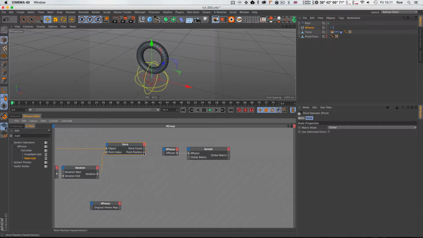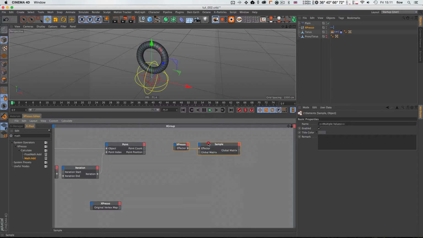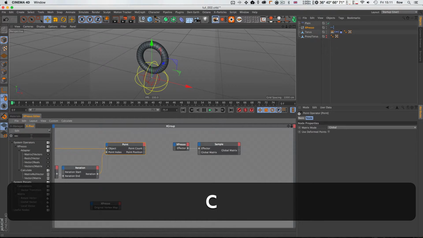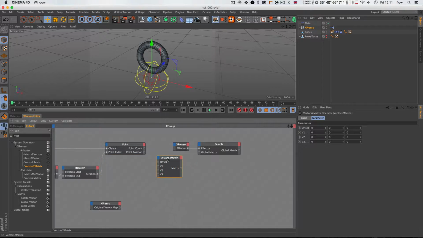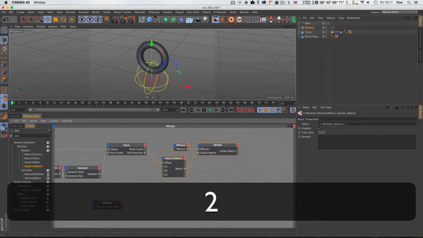So we need to convert our position to a matrix that has 12 values instead of 3. There is a node for that as well. It's called vector to matrix. We're just going to input our point position into the offset field and get our matrix here and put it into the input field of our sample node there.